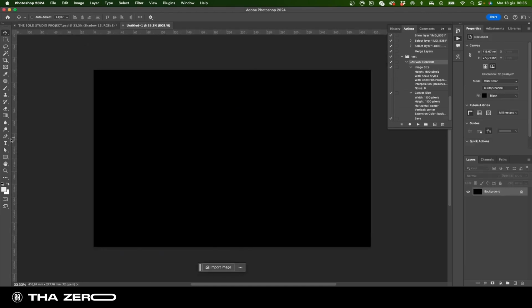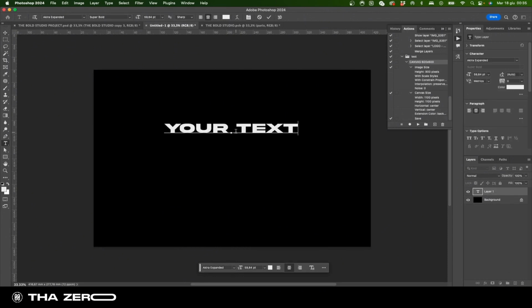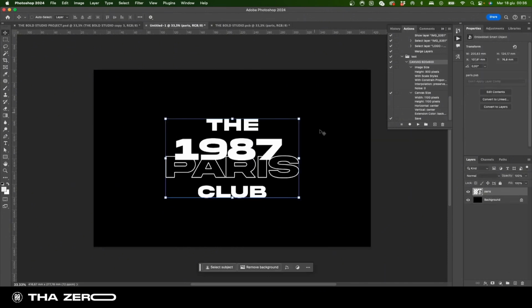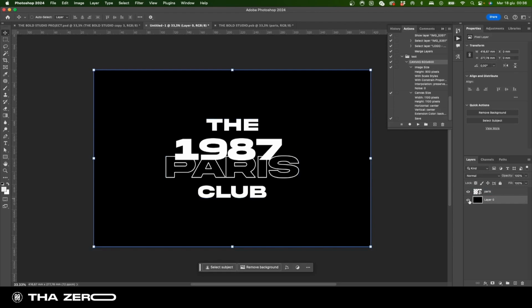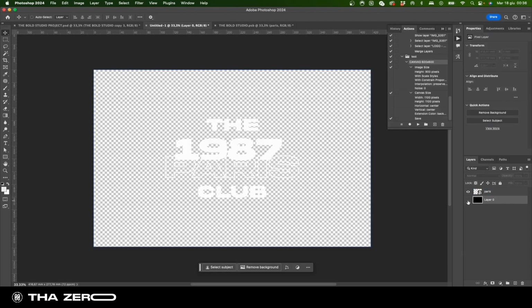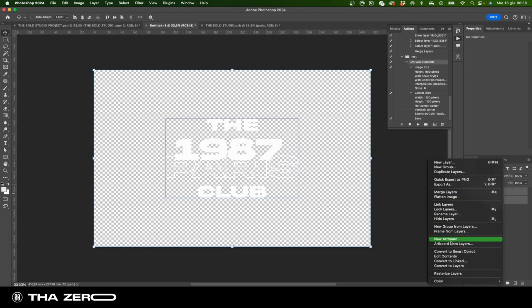The first step is to add some text. Create some sample text. For this tutorial, I'll be using a design that's already made. After you create your text, unlock the background layer by clicking on the lock icon and hide it. Select both the text layer and the background layer, right-click and choose Convert to Smart Object.